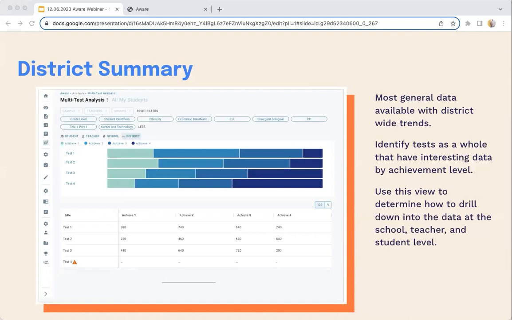Notice here at the top, there are selections that are grayed out. I cannot, from the district view, narrow this by a specific campus, teacher, or student group because changing the view to one of those groups is going to be where I need to narrow down on the campus. However, you'll notice not grayed out are some demographic filters that I can apply. I can go ahead and apply filters for grade levels, student identifiers such as 504, ethnicity, etc. So lots of options to kind of narrow this down, and it will update the visual table and the numbers as you apply those filters.